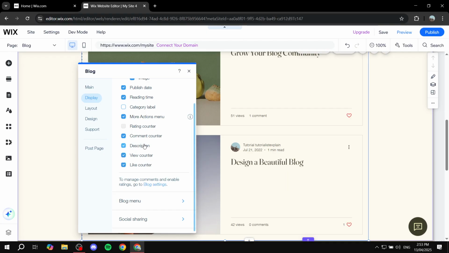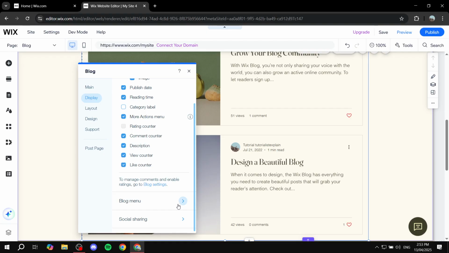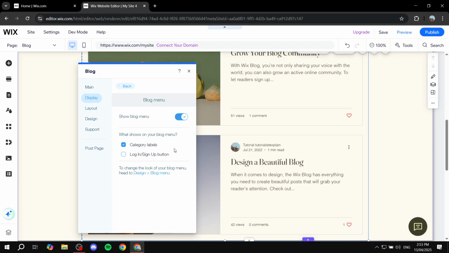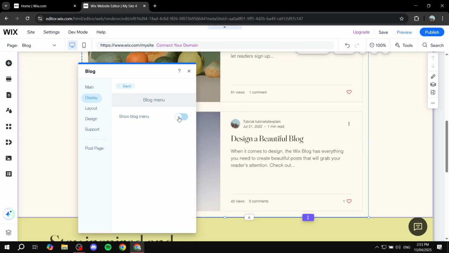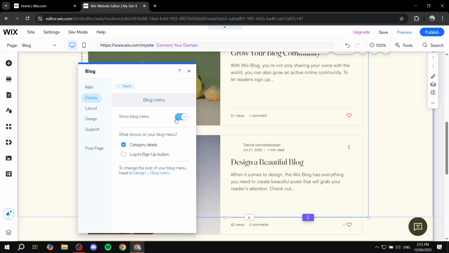Just, you know what, let's just keep it on. And then we also have the blog menu. So this is going to be over here. If you just click on blog menu, it's also going to show us this section here. So show blog menu. If you don't want to do this, it's up to you.